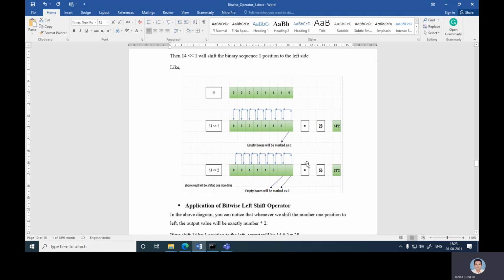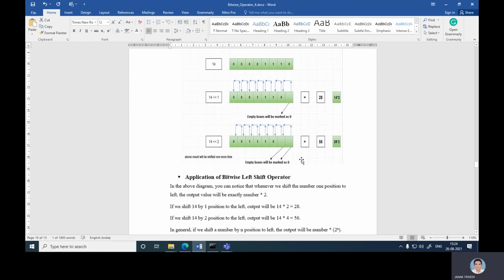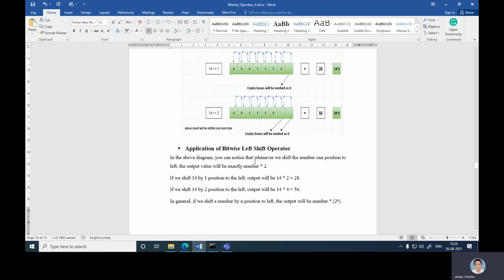Now another time you shift from this position to the left by 1, or say 14 left shift by 2. So the 0 is shifted once again, then the 1 is shifted once again to the left side. Similar kind of thing, and an empty box is marked as 0. At that time you get the answer as 56. So 28 into 2, or you can say 14 into 2 into 2. Okay, so there is the application of the bitwise left shift operator.